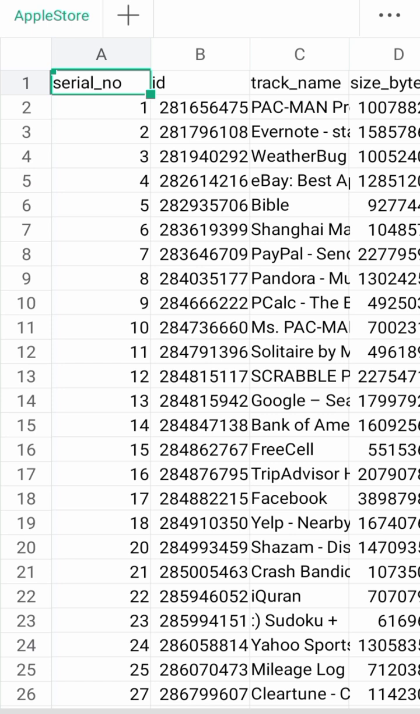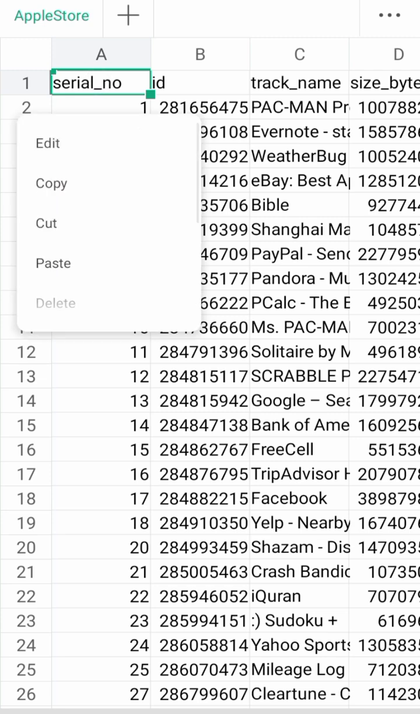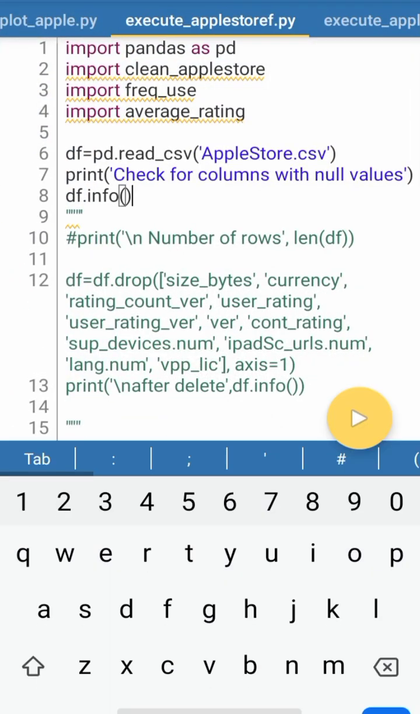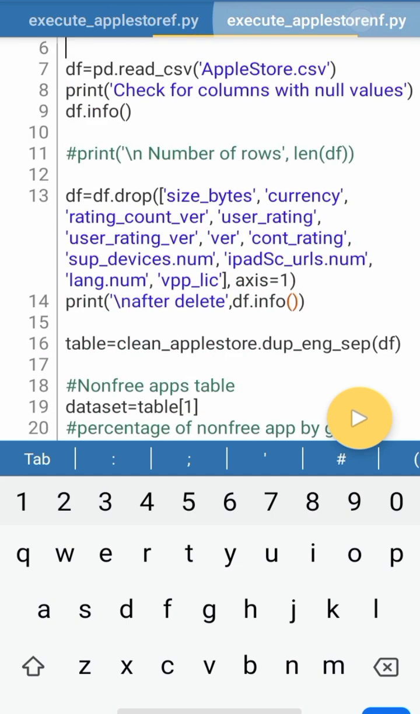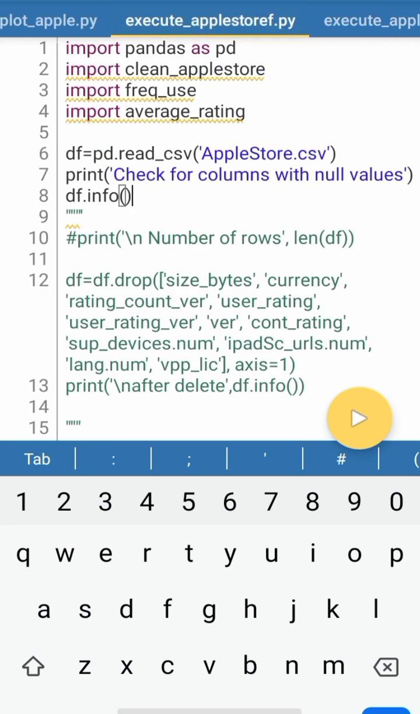So let's continue. Now we've named it as the serial number column. Now let's go to our Python code that will be used to analyze this data. Now I separated the code into two. The one that will work for the free apps, which is this one, it ends with F. And the one that will work with the non-free apps, this one ends with nf.py. So now let's start with the one that will be running for the free apps.